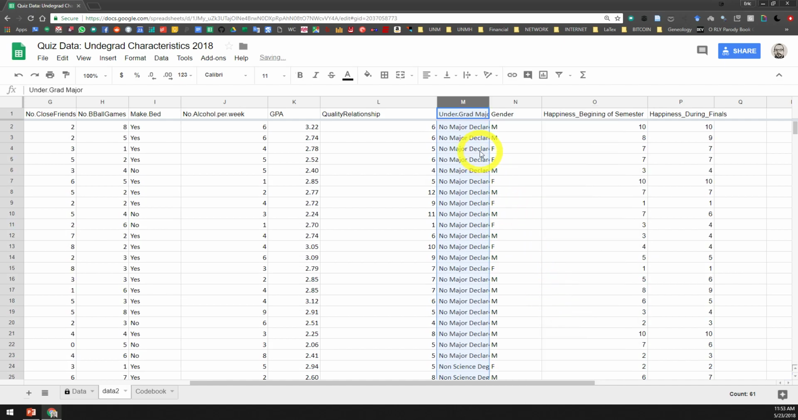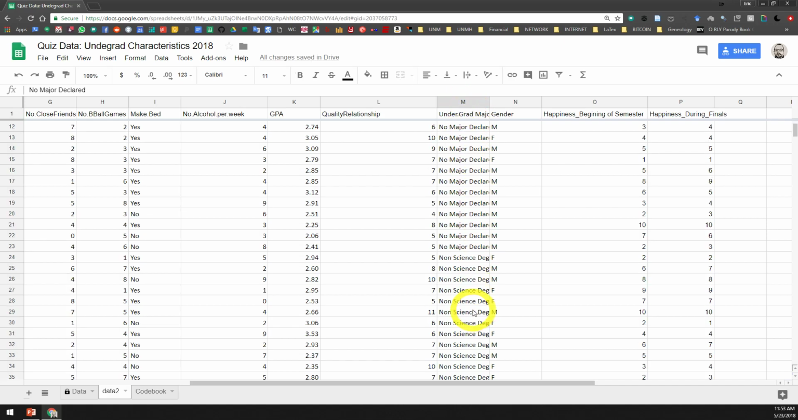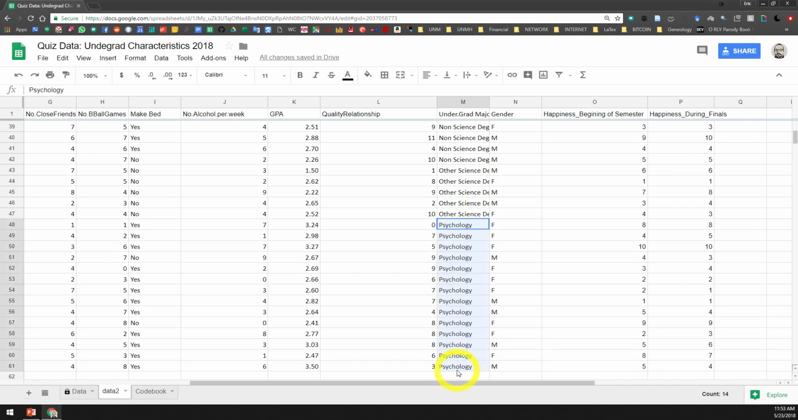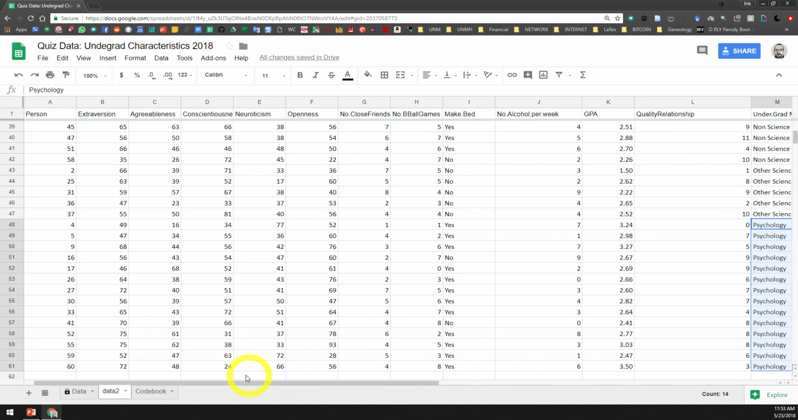Now all the undergrad majors are sorted alphabetically by their name. We can see here that psychology is all lumped together. More importantly, if we look at the order of the entire spreadsheet, we can see it's all jumbled up. It didn't just order this column, it ordered the entire spreadsheet based on this column, because we can see that the order of the persons, which was ordered from lowest to highest, is now jumbled up.